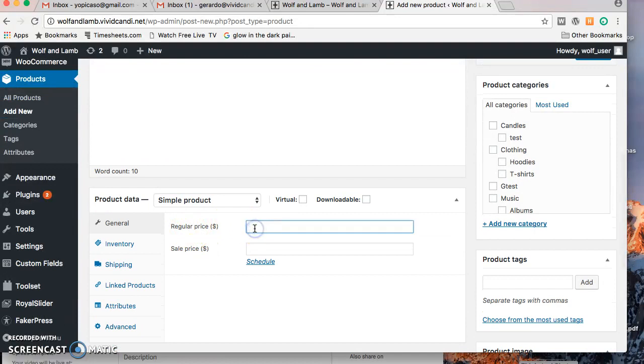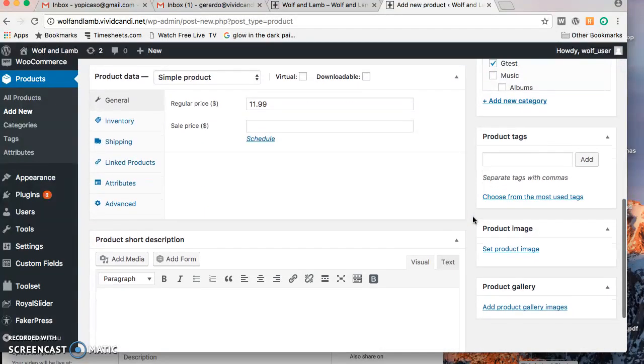Regular price is gonna be $11.99, and then once I select the price, you're gonna say, okay, this product is going to be part of my category. Which category am I gonna use? I'm gonna use the G-test category, but this product belongs also to the candle category. So once I'm done, all I need to do is create the image. So select my product image.